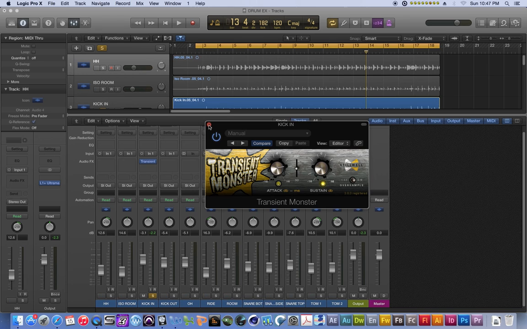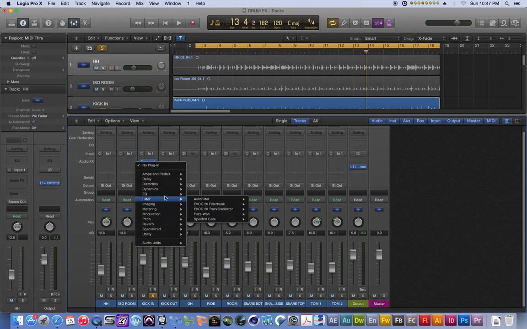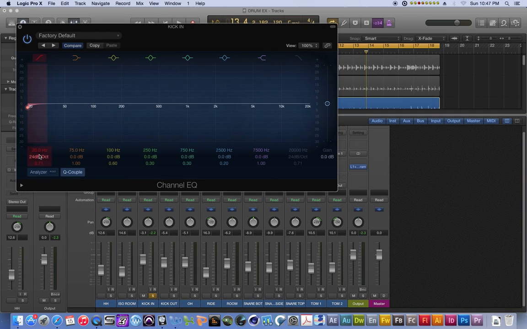The other thing I'm going to do, in addition to using Transient Monster, is I'm going to throw an EQ on my kick here and just do a little trickery on the kick drum. I'm just going to bump up the sub lows here, scoop out some of the mid lows, and then increase the high end just a little bit. So I'm using it in conjunction with an EQ to get a clickier kick sound. Let's see what this sounds like.